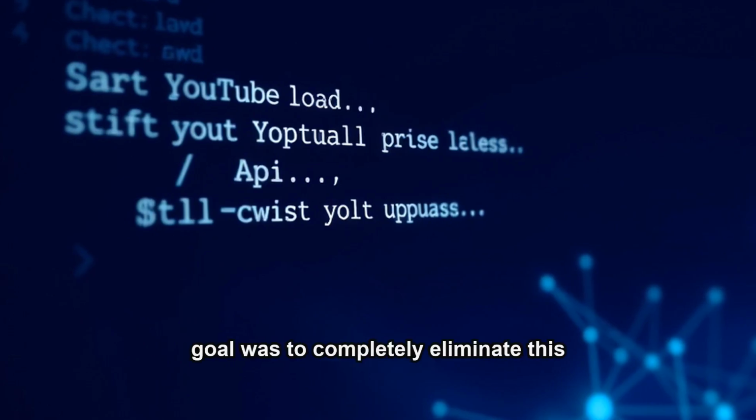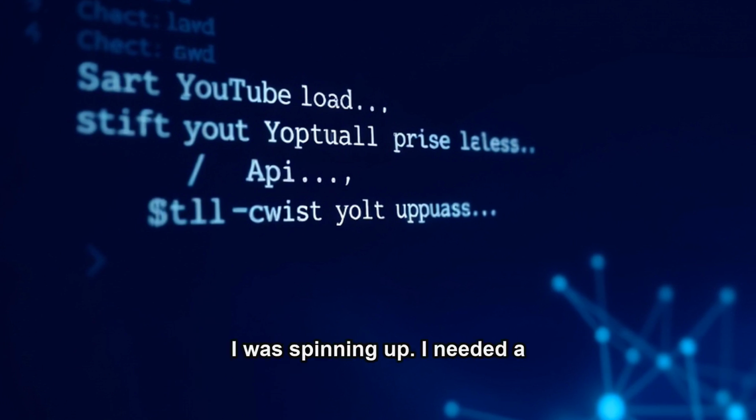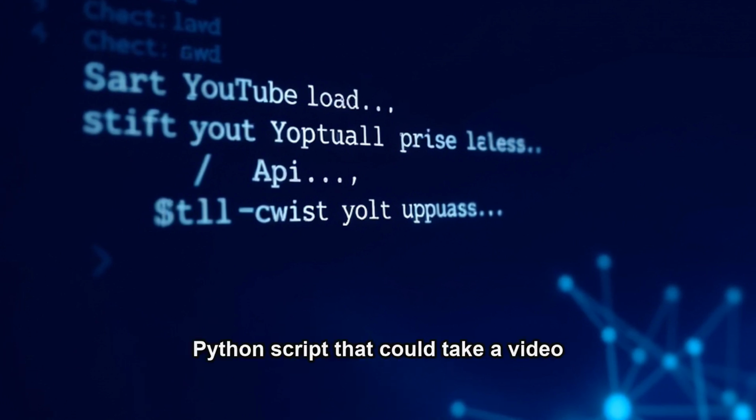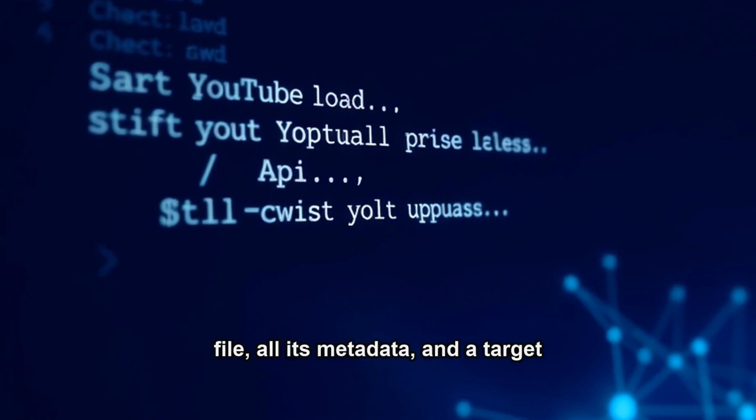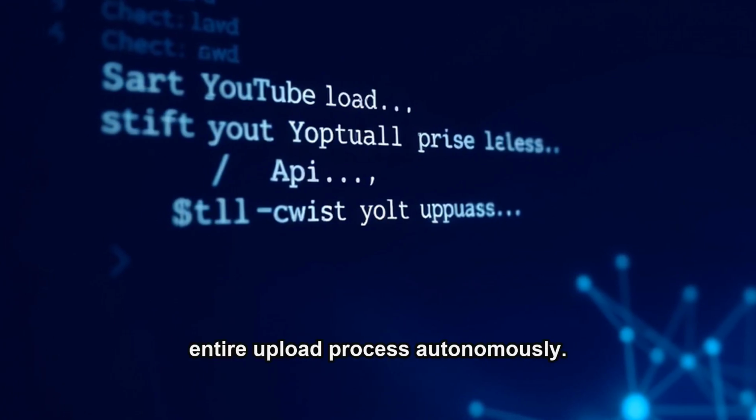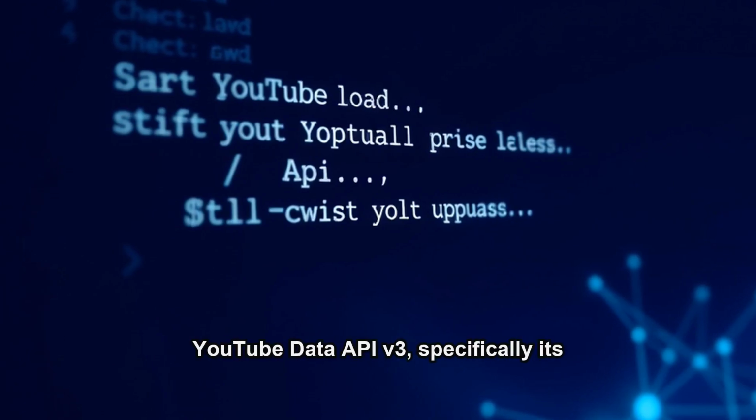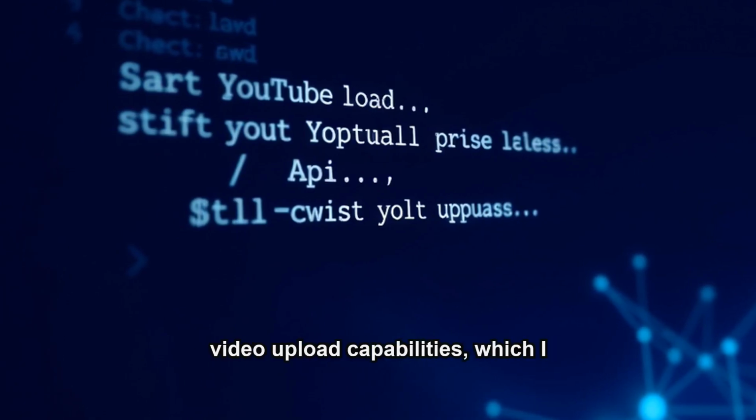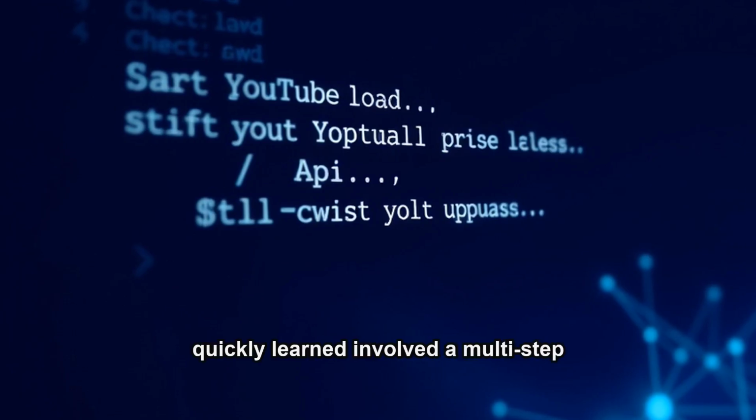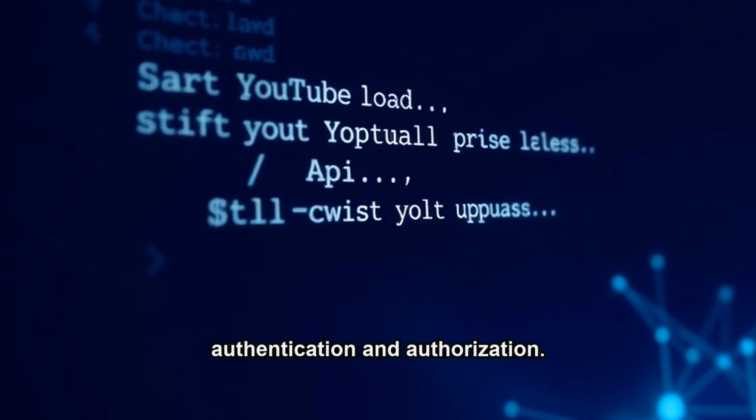My goal was to completely eliminate this manual step for a new faceless channel I was spinning up. I needed a Python script that could take a video file, all its metadata, and a target publish time, and then handle the entire upload process autonomously. This meant diving deep into the YouTube Data API v3, specifically its video upload capabilities, which I quickly learned involved a multi-step dance with OAuth 2.0 for proper authentication and authorization.